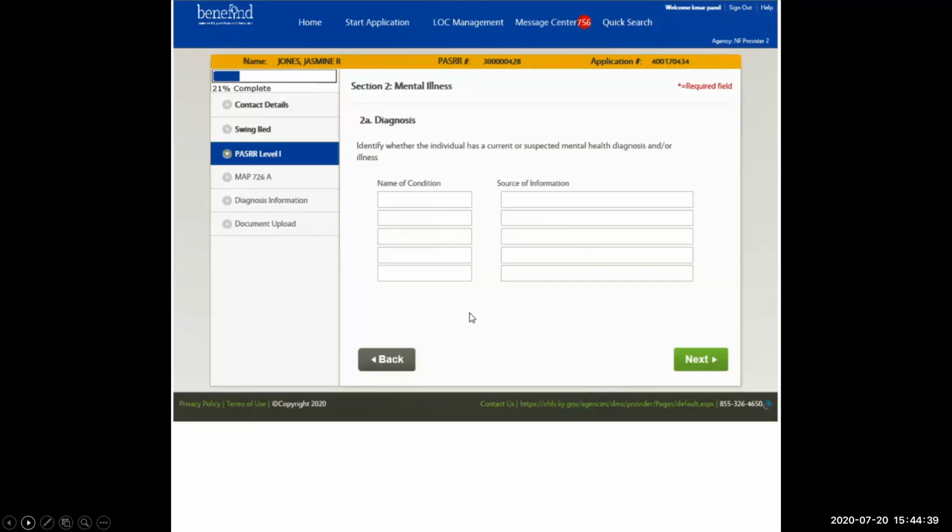On Section 2, Mental Illness Screen, if applicable, providers should enter the individual's diagnosis in the name of condition column and enter the source of information. Please note, this screen is not mandatory, but does serve as a gatepost screen if a diagnosis is entered. Providers should enter information on this screen if the individual has a current diagnosis or is suspected to have a diagnosis of a serious mental illness. Click Next.